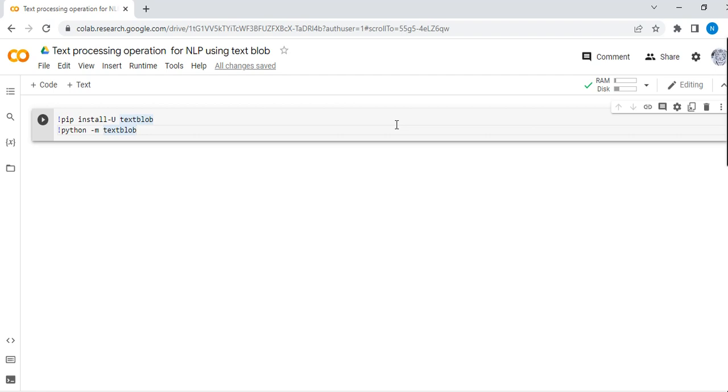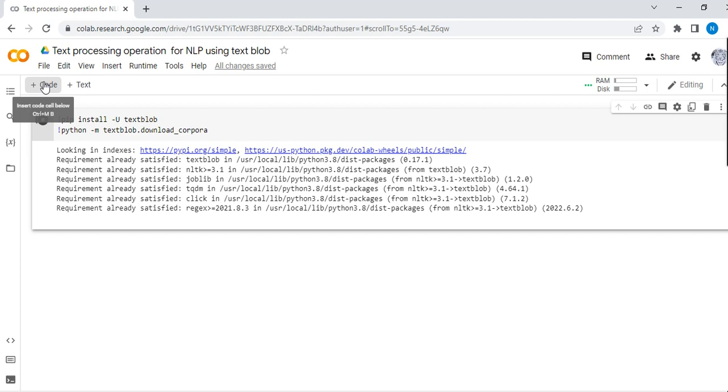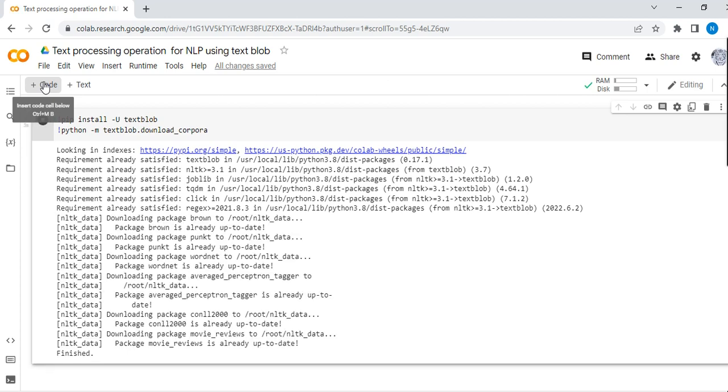textblob dot download underscore Corpora. Now let's run it. As you can see, the requirements completed already. Now the question is, what is TextBlob and what is Corpora?